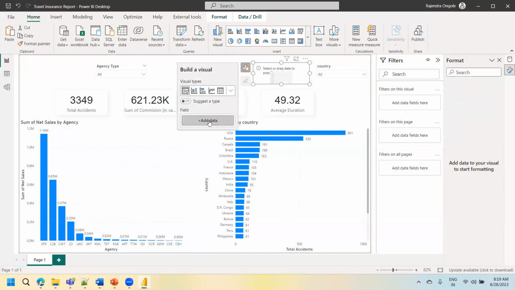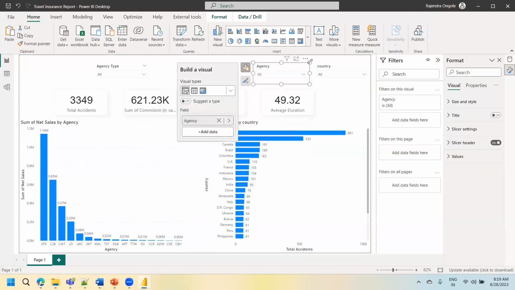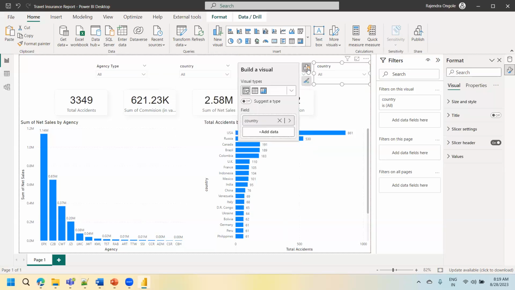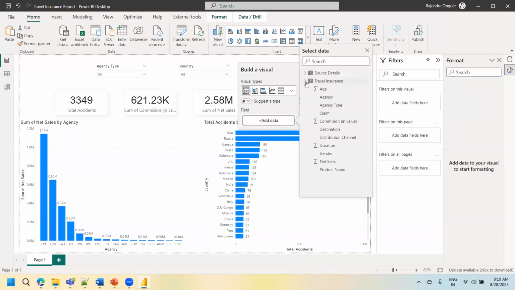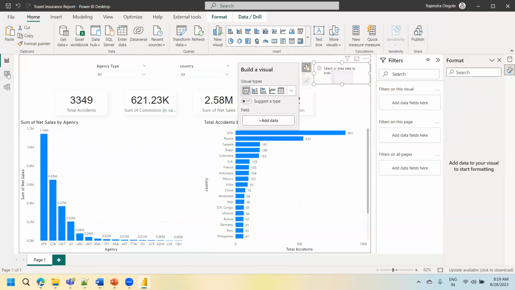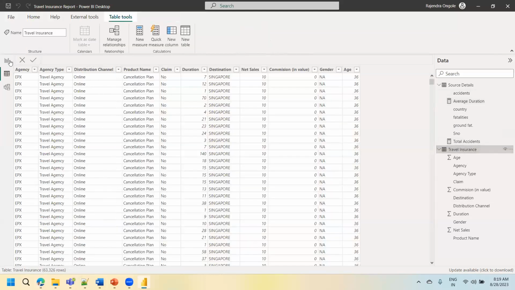Another one I will add is travel insurance type. Either they have booked online, or else agency type also. And the last one is online or offline, how they book the tickets. Okay. From this distribution channel.